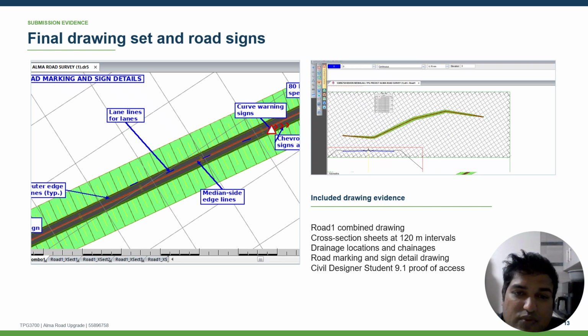This report also includes proof of access to Civil Designer Student version 9.1. This evidence supports the software use and drawing requirements of the assignment as per me. This is all found in my report.